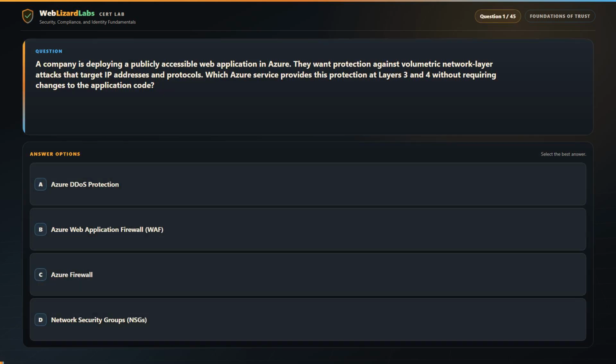Question 1. A company is deploying a publicly accessible web application in Azure. They want protection against volumetric network layer attacks that target IP addresses and protocols. Which Azure service provides this protection at layers 3 and 4 without requiring changes to the application code? Answer A, Azure DDoS protection. Answer B, Azure Web Application Firewall, WAF. Answer C, Azure Firewall. Answer D, Network Security Groups, NSGs. Lock in your answer.